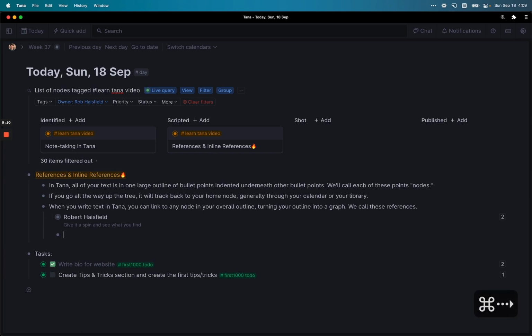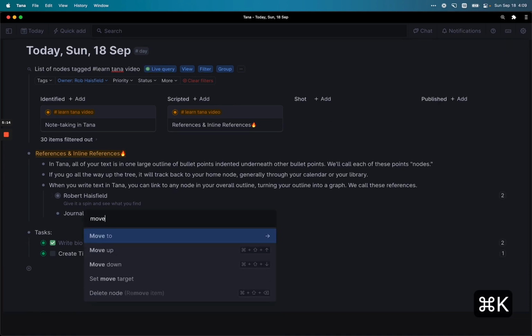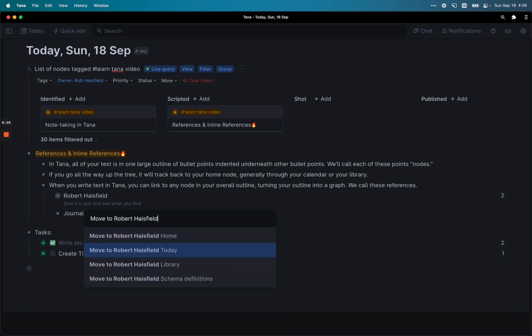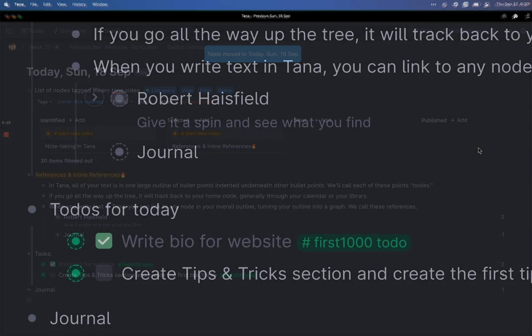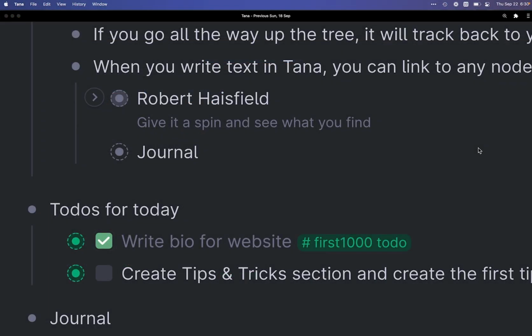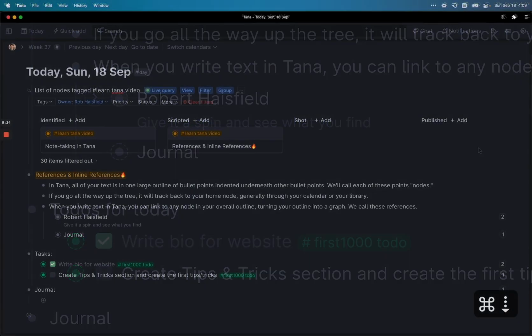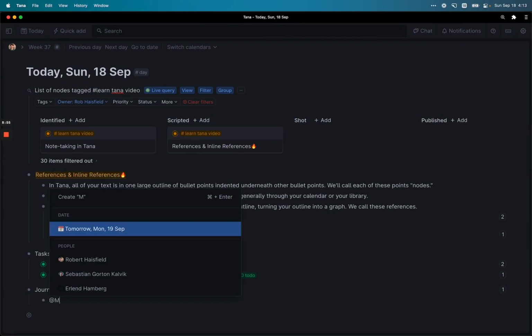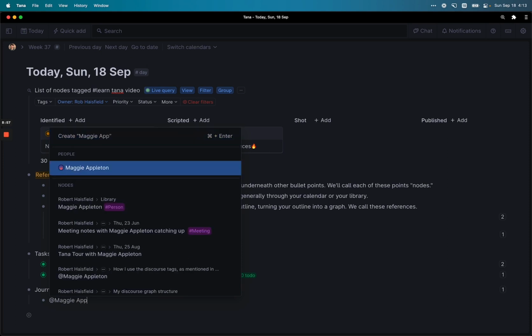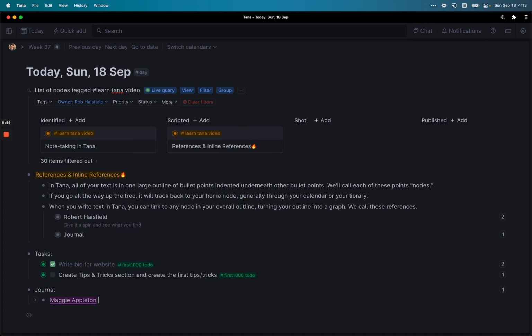Here, I create a node for the journal entry, and then I move it to the Today node. You can tell the difference between references and regular nodes by the dotted outline around the bullet point. And then I write what happened. Maggie and I met and talked about Elicit. Maggie and Elicit are both inline references, and the autocomplete was triggered by typing the @ symbol.